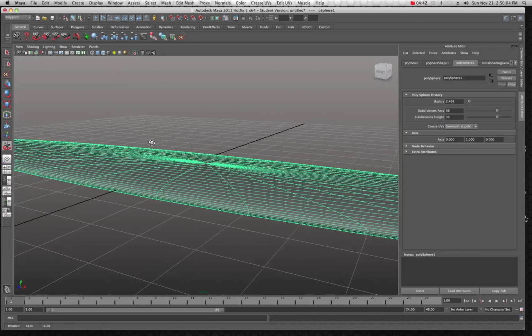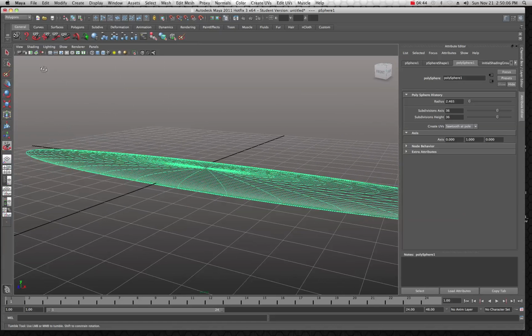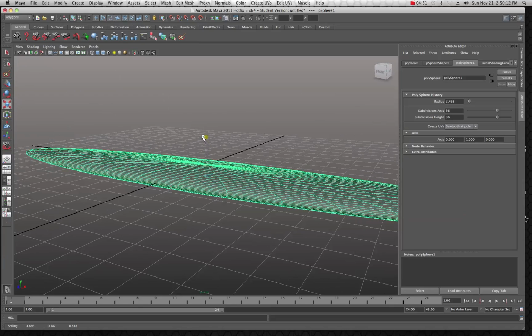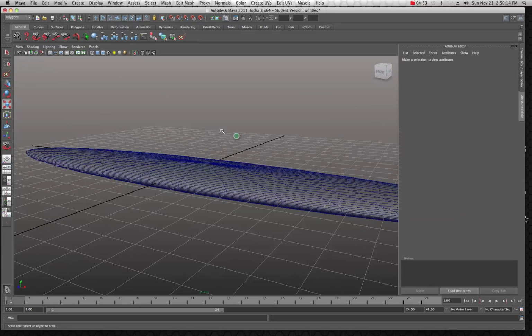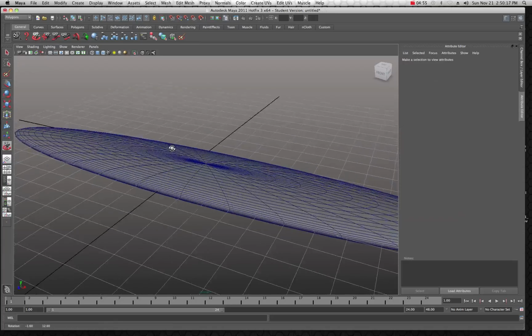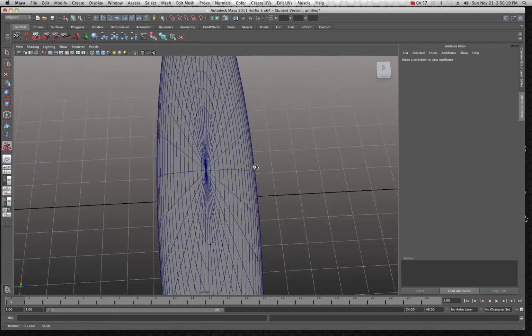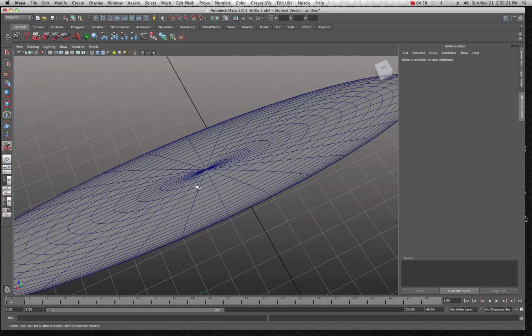I might want to actually give this one a little bit more. I think I'll go a little bit more like this. Anyway, you get the idea. We're just working with a sphere. And now we have a bunch of faces. As you can see, I have faces everywhere.